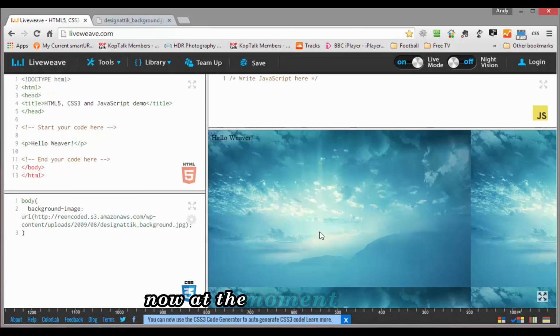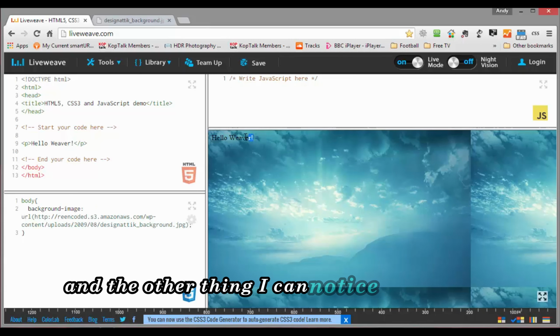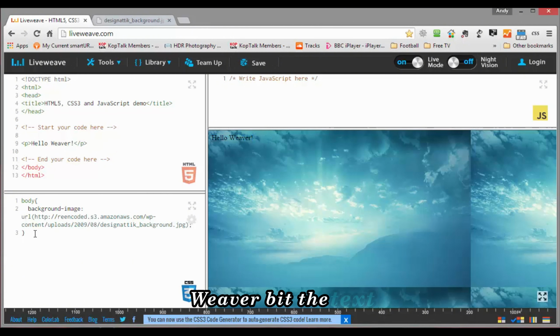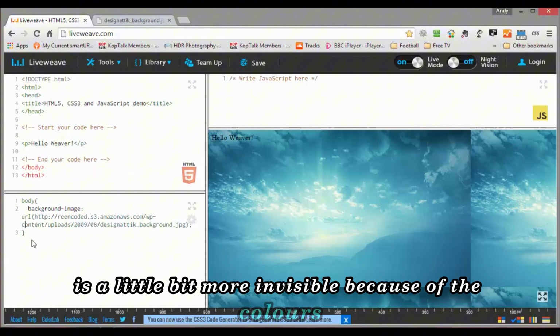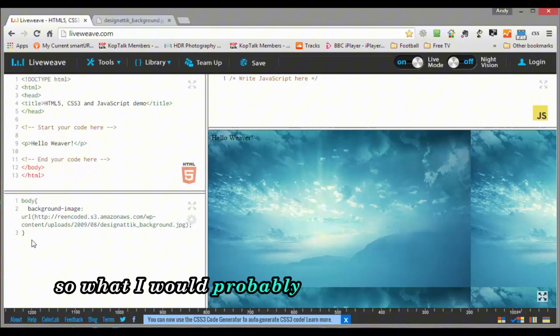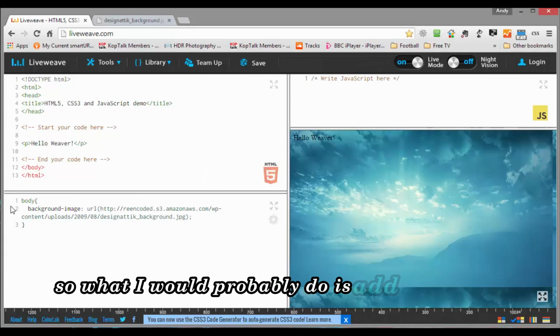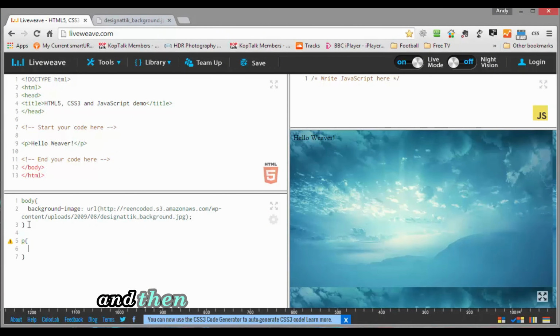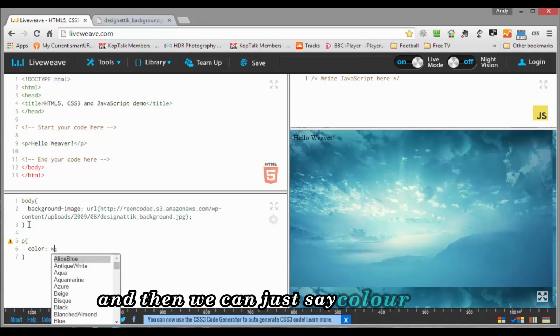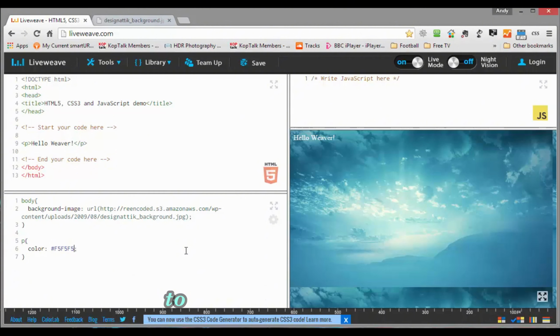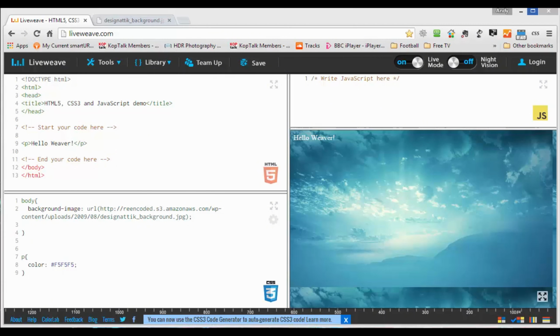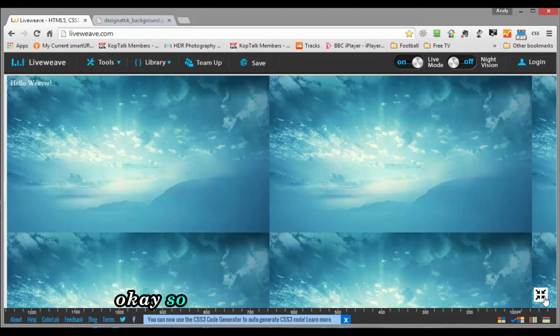Now, at the moment, it's tiled. And the other thing I can notice here is that the Hello Weaver bit, the text, is a little bit more invisible because of the colors. So what I would probably do is add a paragraph selector, and then we can just say color white. So we can change the color to a white or smoke white. Okay, so that's the tiled background.